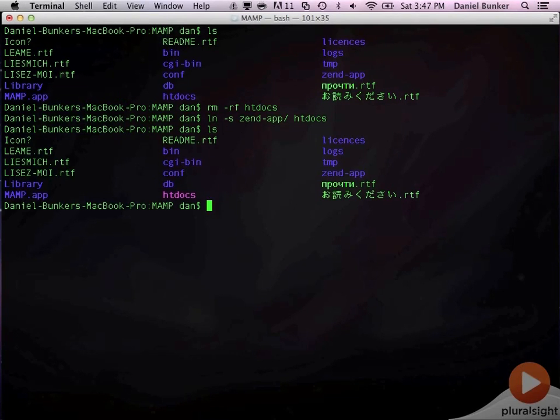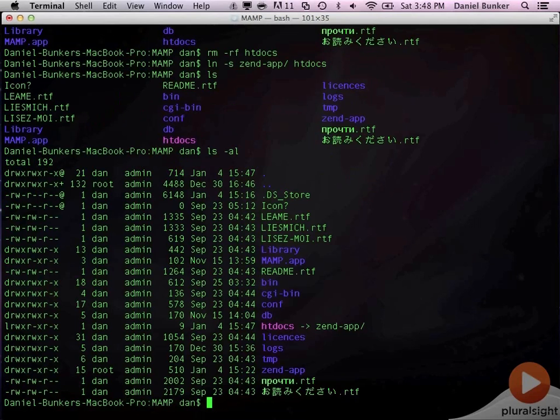Now if I do a listing, you'll notice that htdocs is in a pinkish color, and that's just telling me that it's a symbolic link now that points to the Zend-app. And I can get that info by doing a listing with a little more information on it. As you can see, it points to Zend-app.